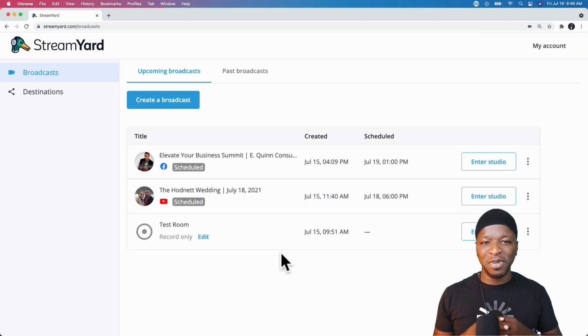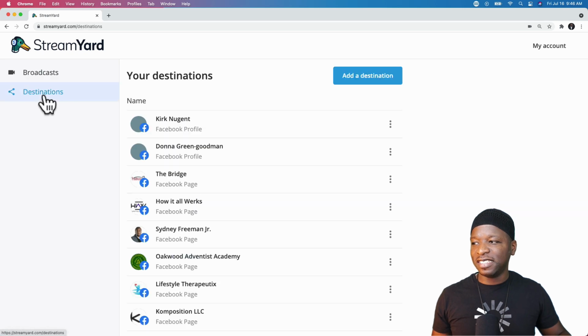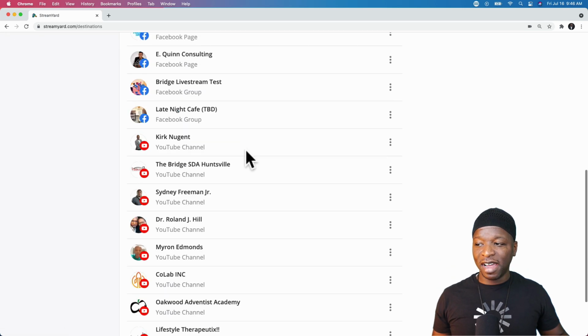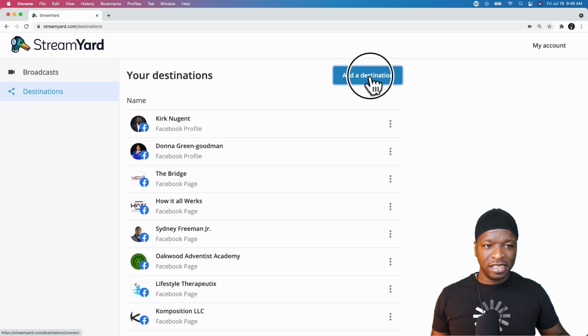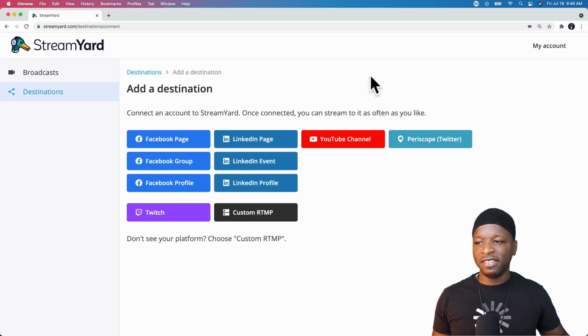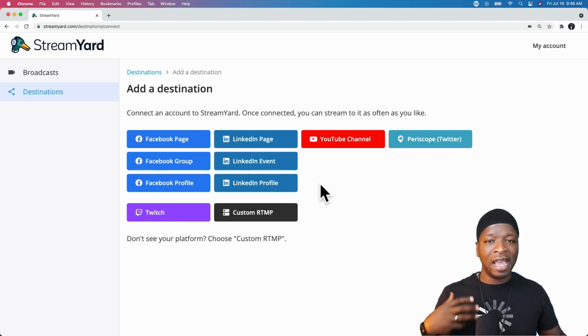So here we are in StreamYard, and the first thing we want to look at is our destinations. I've got a ton of them here, but to add a destination, we talked about going here to add destination, and you can add Facebook pages, LinkedIn pages, YouTube, Periscope, all kinds of stuff. I just got approved for LinkedIn, and so I'm excited about that, but you have to apply for that process. But here is where you will actually add your destinations.